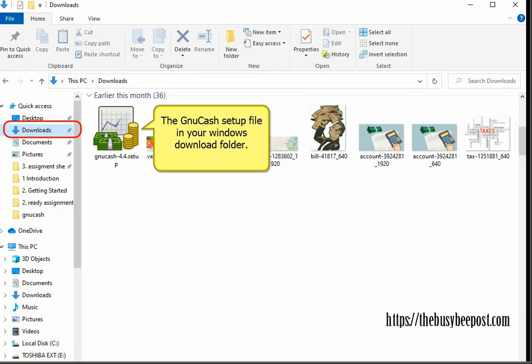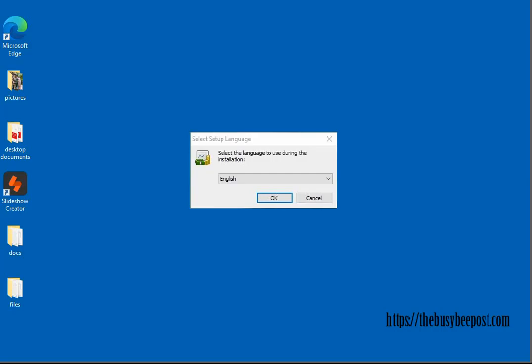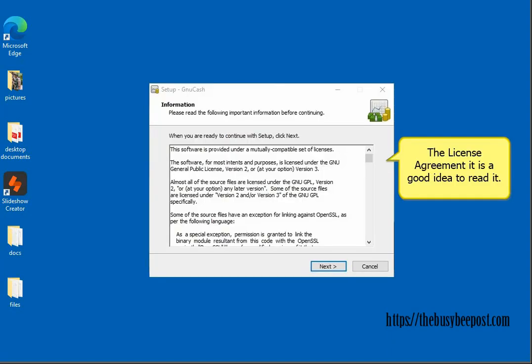On the first screen, you will see the language selection dialog box with English already selected by default. If you need a different language, click on the drop-down arrow on the right-hand side and select it. Next, click OK to continue. The next page is the license agreement, which is a good idea to read. Then click on Next to proceed to the next screen.